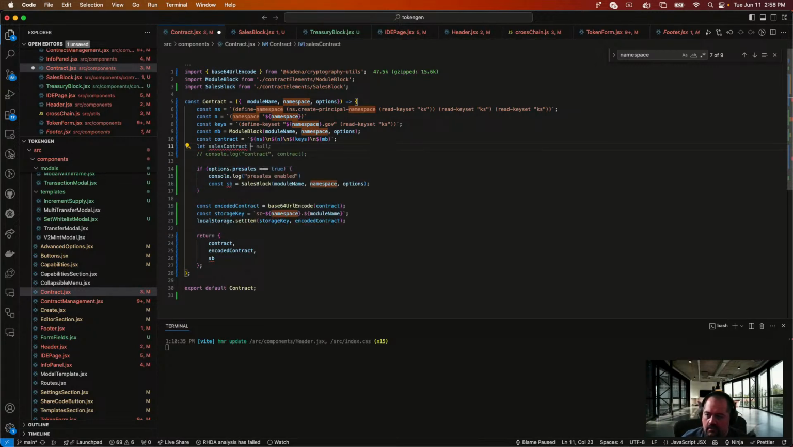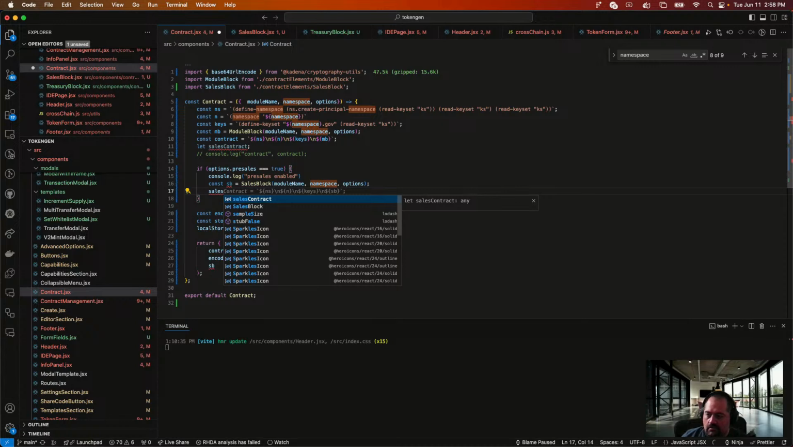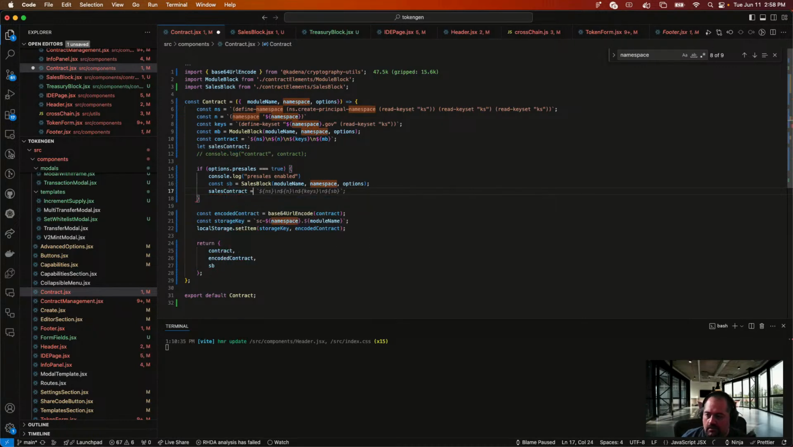Sales contract equal. So this would be like... alright, so this would be sales contract equals. Cool. So then this would be sales contract. Cool. And then treasury contract.